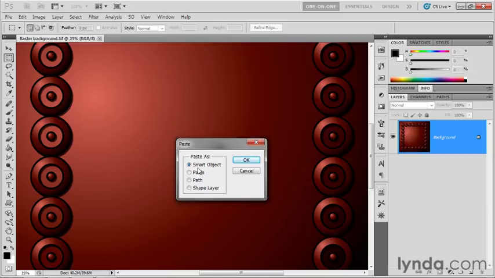It's like a special container inside of Photoshop that holds all of the editable information, and it means that you're rasterizing the artwork on the fly. You'll get the best possible results. So go ahead and click OK.